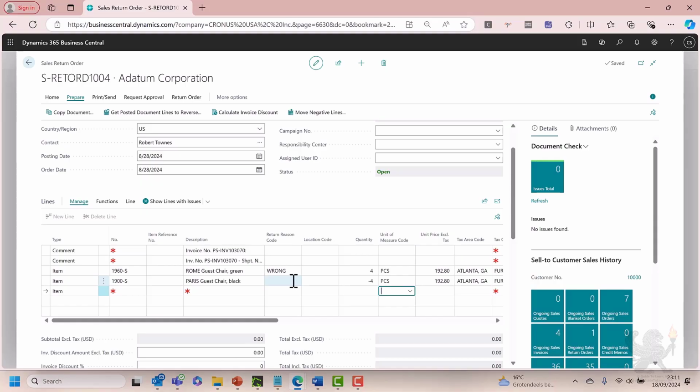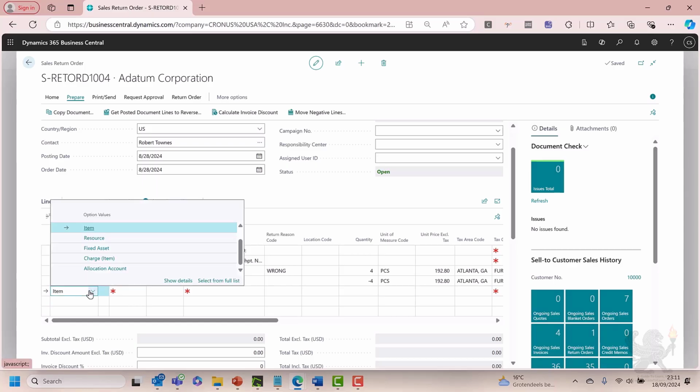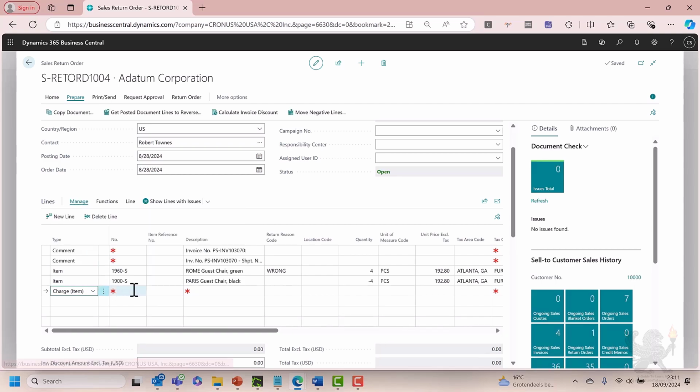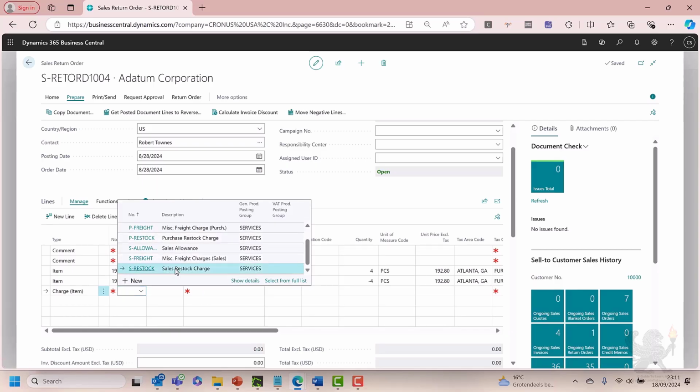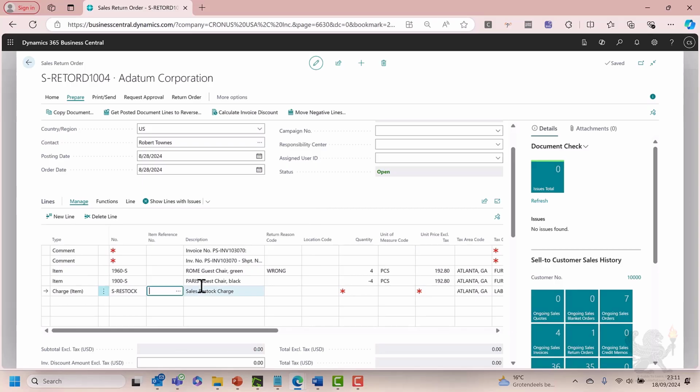The third return task would be that we will be charging the customer with some restock fees. This can be used as item charges, and we will be using here the restock sales charge. As a quantity, we will be filling in 1 and we will be charging him with 25 local currency, which is also of course to be paid by the customer, so we will fill in a negative amount.